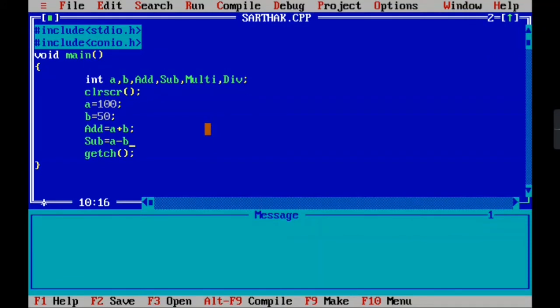Again, for multiplication, MULTI is equal to A, and we have to press Shift plus 8. This is the symbol of multiplication, A into B. Now for division we write DIV, which is equal to A divided by B, so be alert. A divided by B means we divide A by B. If you want to divide B by A, then you write B first.